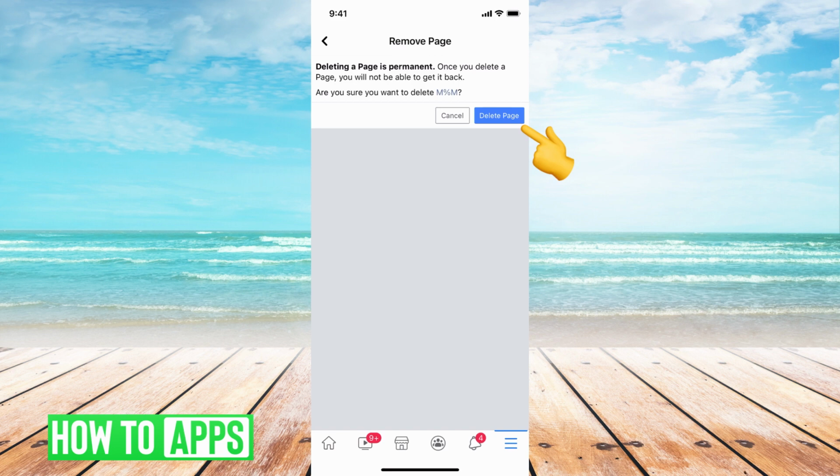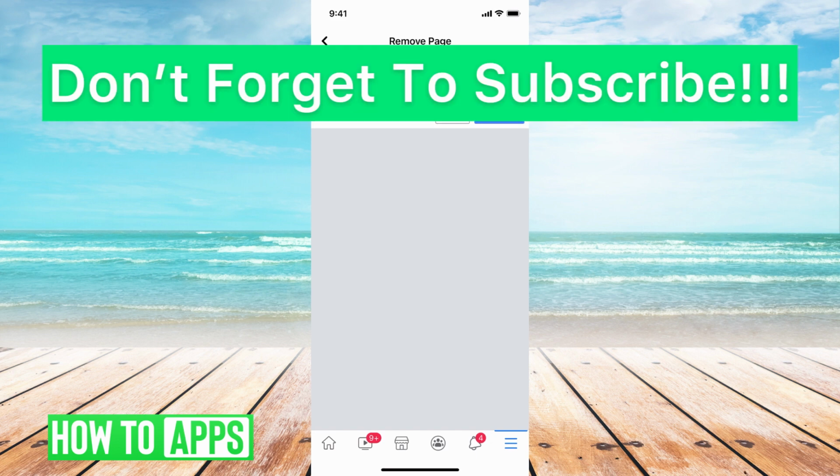Now it's that simple. You have to, however, be in charge of that page. You have to be the admin of the page. If you're just a member of a Facebook page, you won't be able to delete the page. But if you do have that access, that admin privilege, then you can go ahead and do it.